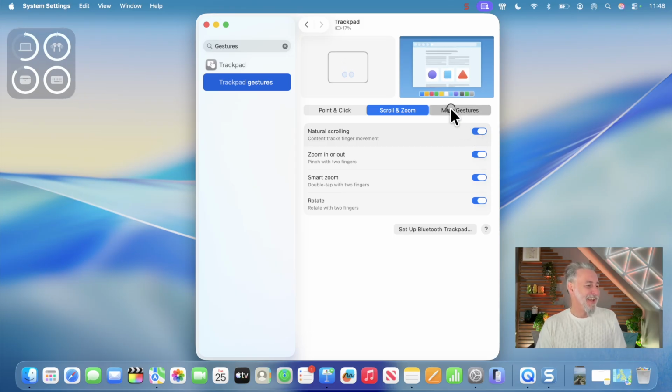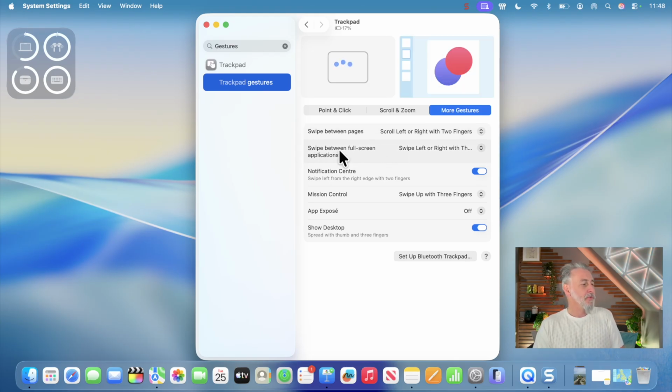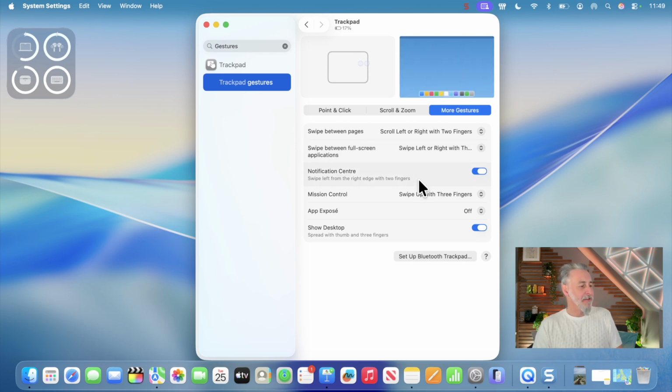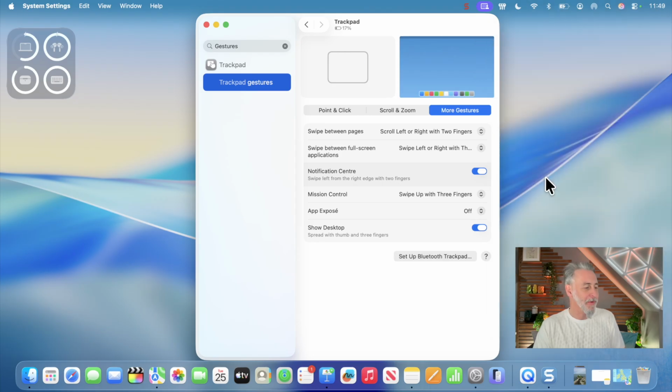And other gestures I want to show you are for swiping between pages. You can scroll left or right with two fingers to go between different pages, maybe of a document or a web page, which is the more common one to use. Swipe between full screen applications. That's exactly what I did a moment ago when switching to a different desktop or different space. You can access Notification Center here as well. This is where you can swipe in from the right hand side of your trackpad and you can see your different notifications. More on that in a few moments.